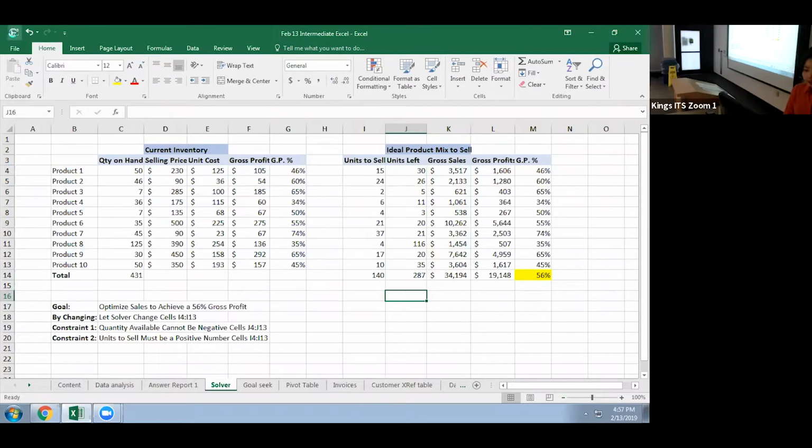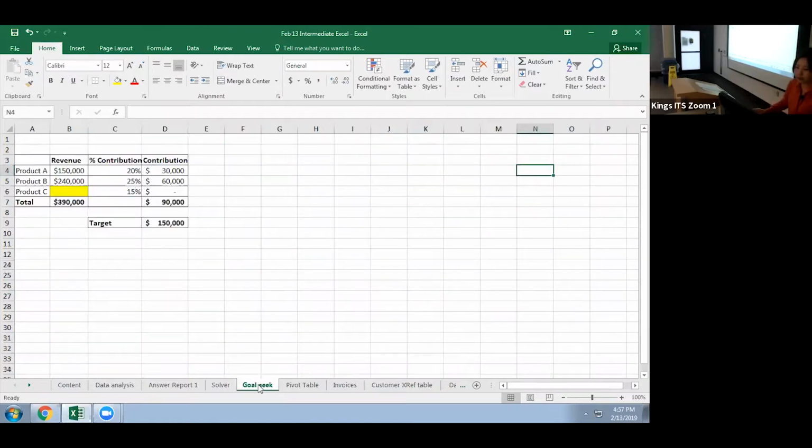So always save, and then let's move to the third topic. I want to spend more time on pivot table. That's more important. So goal seek is quite similar. You do not need any add-in for this. So look at the data.